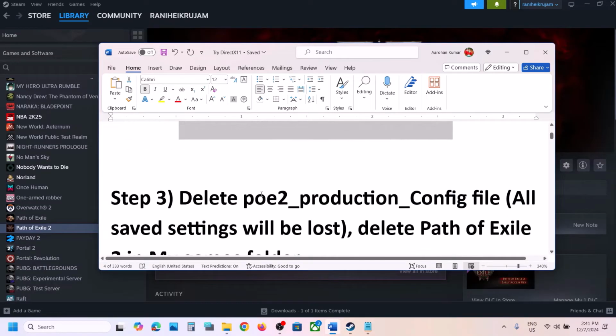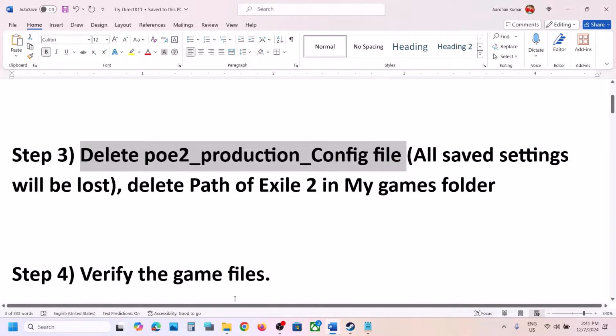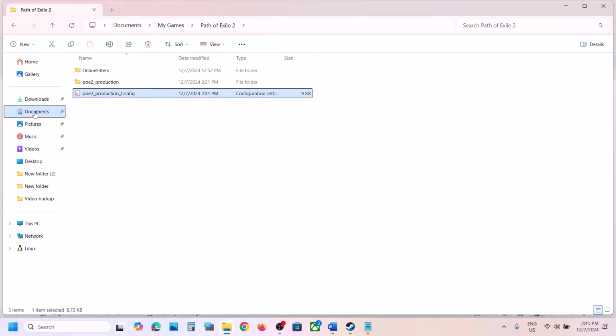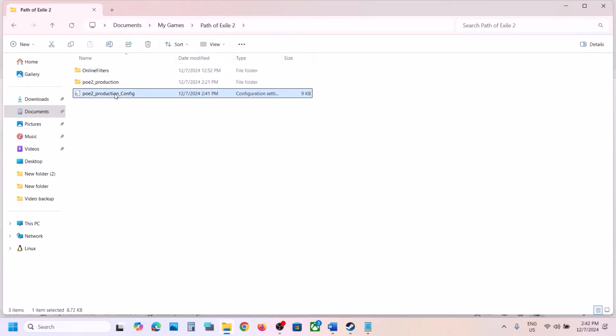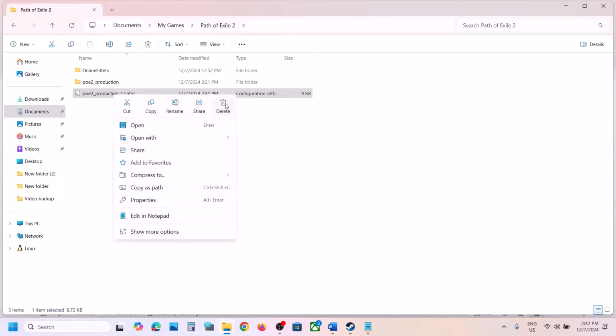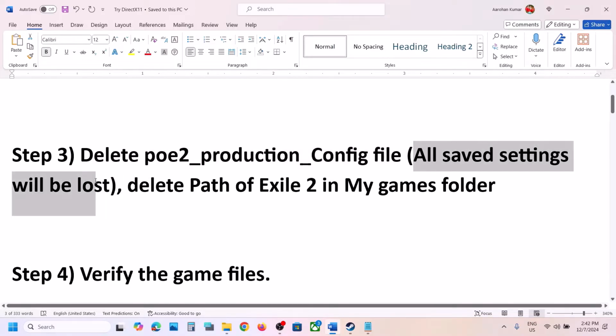Next step is to delete the config file. For this, again go to File Explorer, go to Documents, My Games, Path of Exile 2, make a right click on this config file and then you can delete this file. Once this is deleted, now you can launch the game. When you delete it, all the saved settings will be lost.